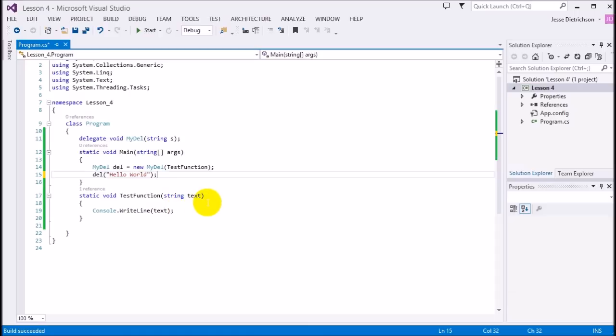Since version 2.0 of C#, there's a simpler way to create a delegate and assign things. It's called the method group conversion, and it allows us to, instead of calling new mydel and all these things, leave it out and just say mydel del equals test function like this. The compiler will automatically inject the call to new and all the necessary things. So we don't actually have to supply it.